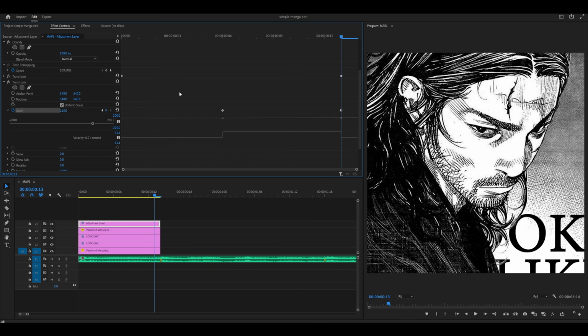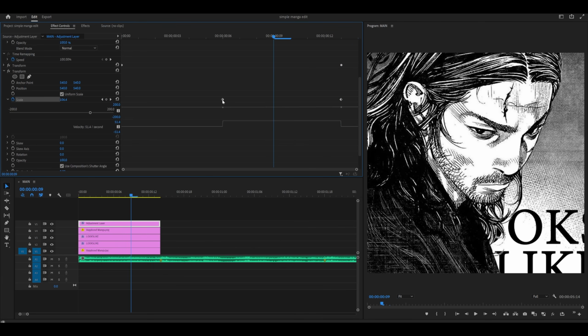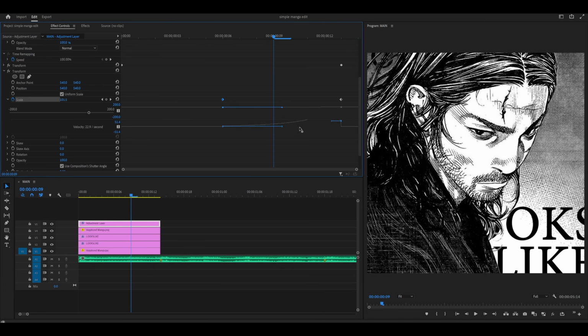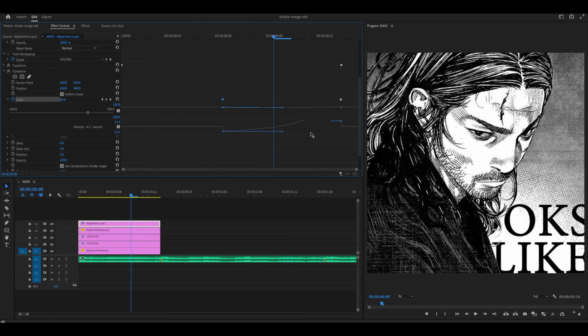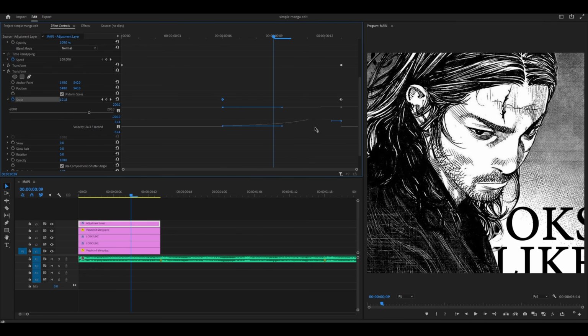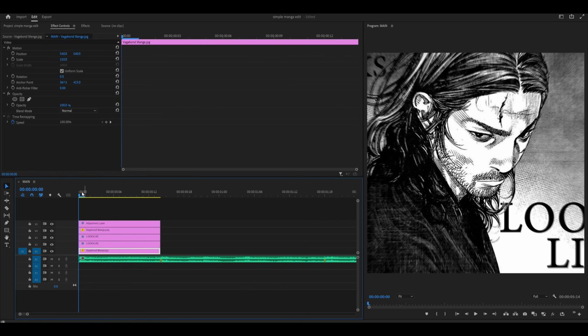So I'm going to open up the graph and we're going to do it the other way around. So grab the first keyframe's handle, this one here, pull it all the way to the left. Make sure it's not too high or too low, just like before. So just here, right there, and let go. So if you play it back, it's going to look like this.